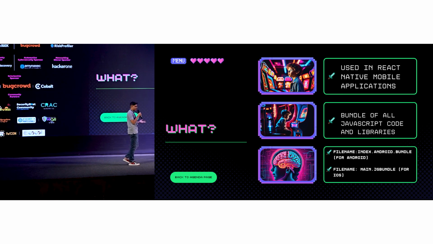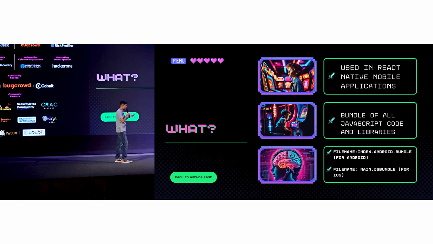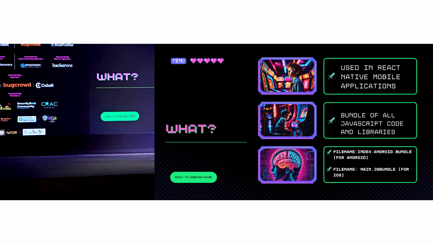So what is a bundle? First of all, a JavaScript bundle is a combination of all the client-side code along with all the libraries, so that the application can run without having to access external libraries over the internet. If it is an Android application, the file will be index.android.bundle. If the application is an iOS application, the file will be main.jsbundle.